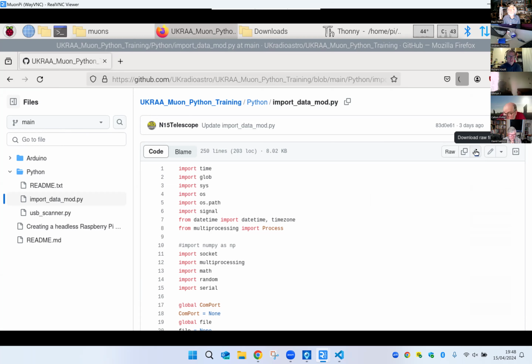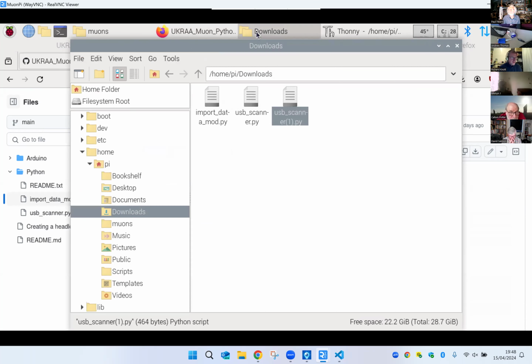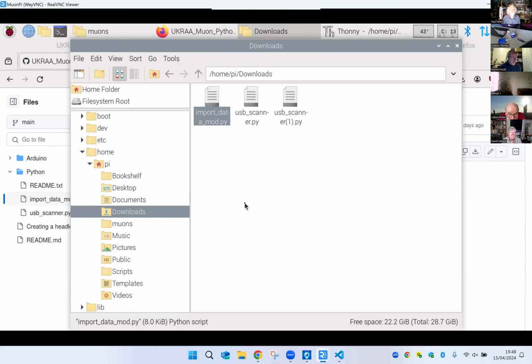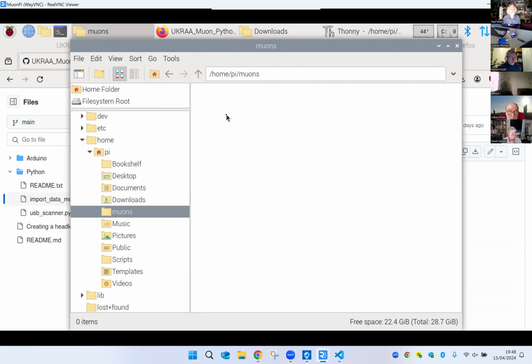Again, I can download this, which it has just done. I can go to my downloads folder, and it's put it into my downloads folder. I'm now just going to copy it to the Muons folder that I created earlier. I'm going to left click on it, right click the mouse and do copy. I can then go to my Muons folder. I'm going to right click on my mouse and do paste, and it's put it there.